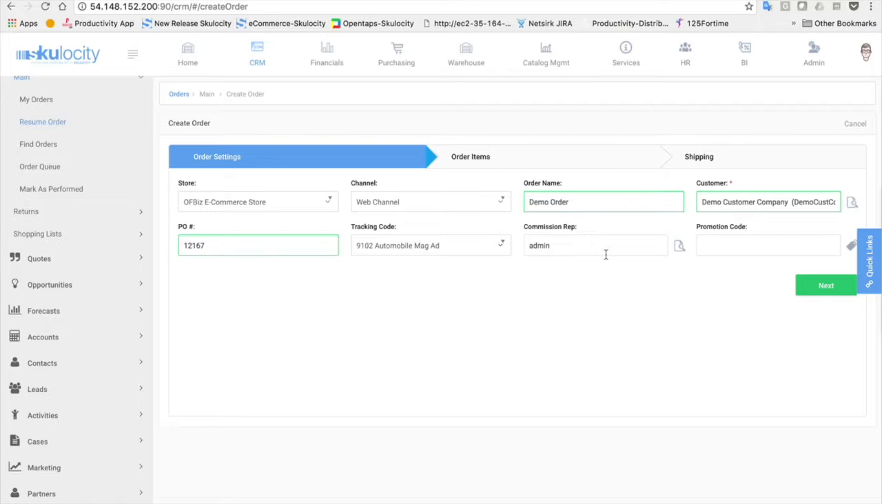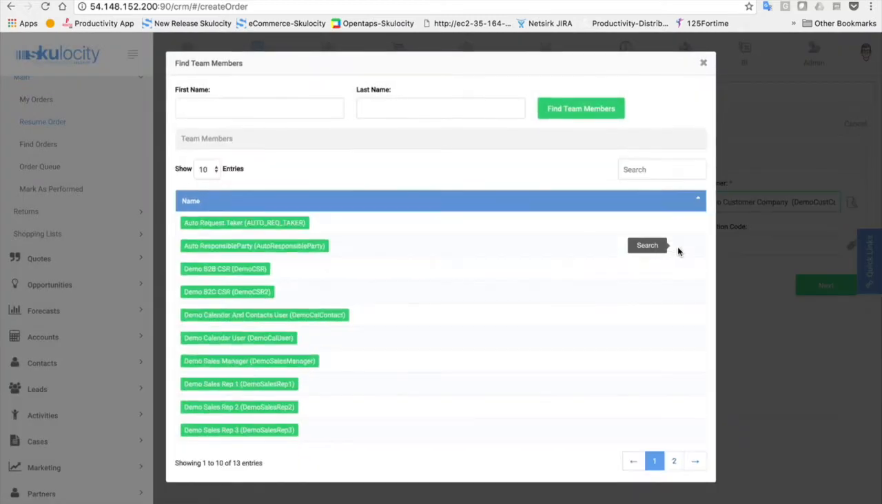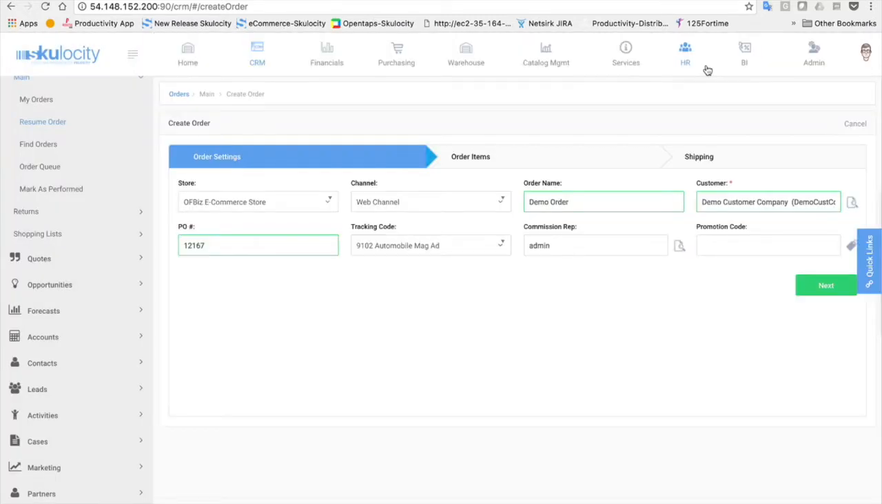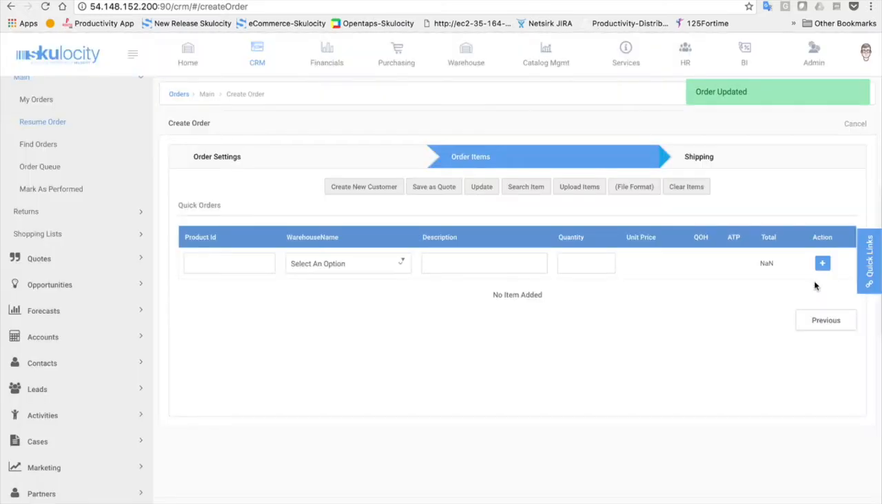By default, the user is logged in as a commission rep. And if there was a sales assistant, they could easily just come assign any team member to the sales order as the commission rep. When we run our commission reports, the rep tied here will get commission for this sales order. And then finally, promotion codes. If the customer has a promotion code that he wants to use through one of our campaigns, we can enter it here, and upon clicking next, the system will now load the order with the customer and the promotion code so we have the right pricing. So I click next, the order is updated.